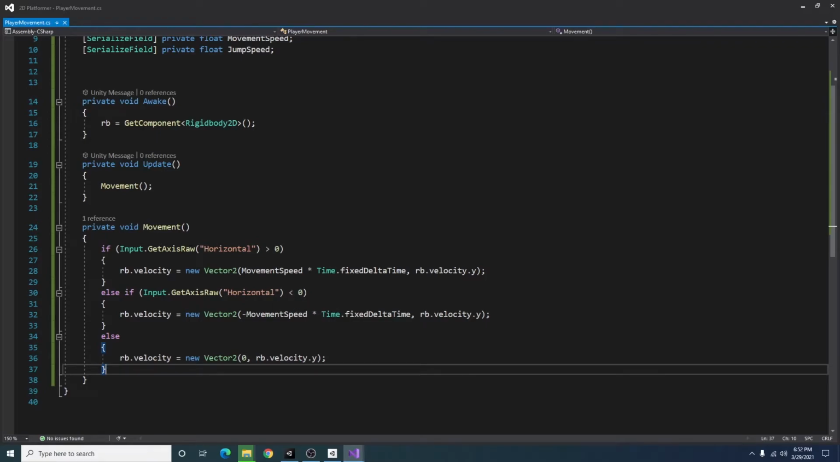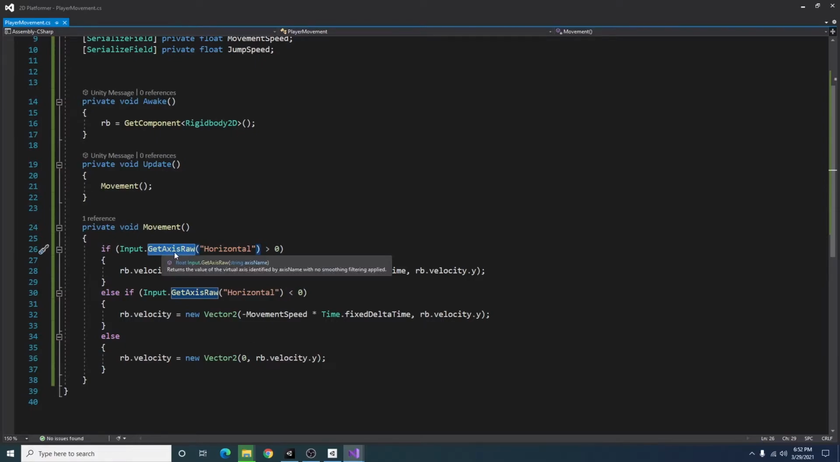One other thing I wanted to touch on, the reason I'm using get axis raw here is because if you use just get axis, then there is a slight delay between the time when you release the key and when the player stops moving. But if you use get axis raw, then for whatever reason, when you let go of the key, the player immediately stops moving.